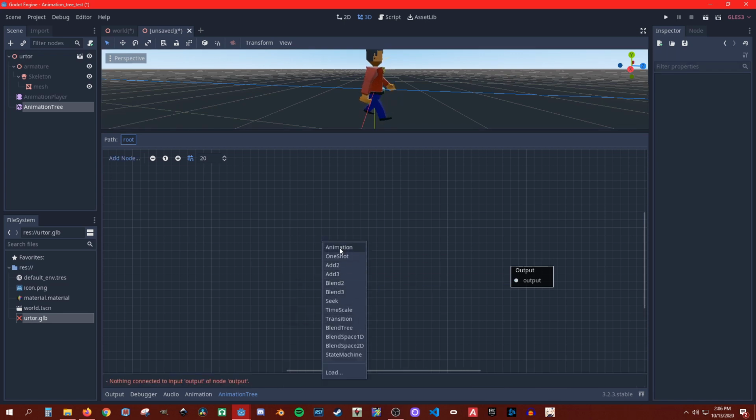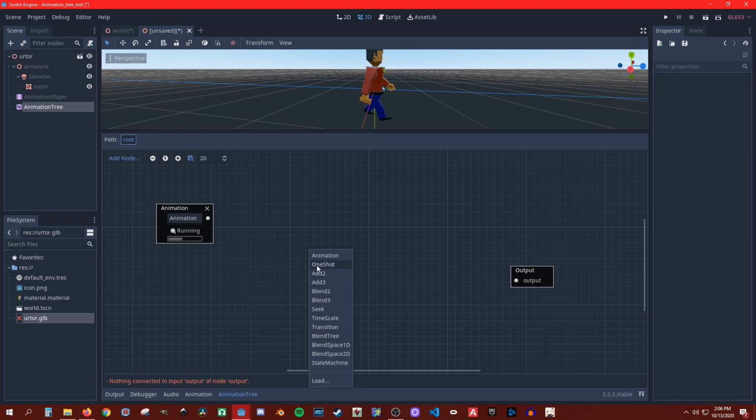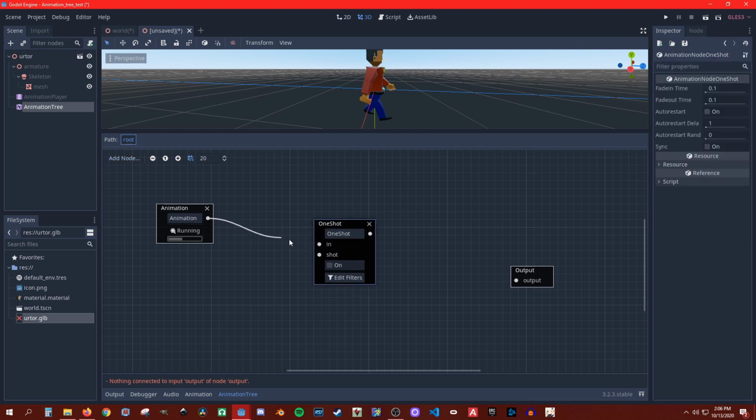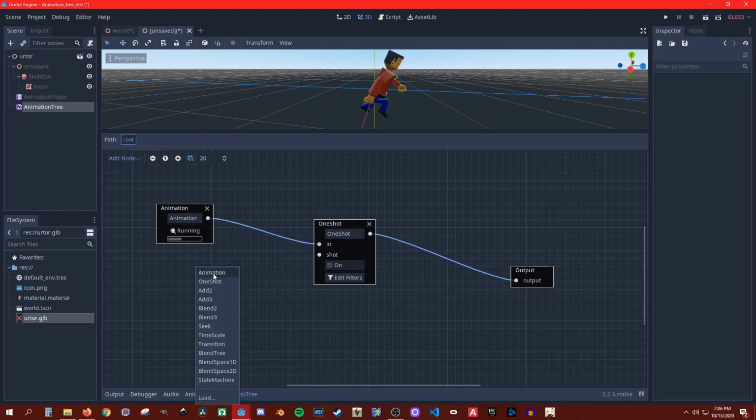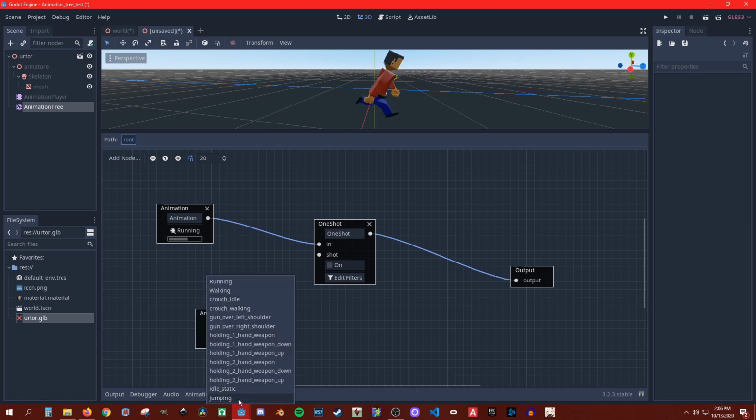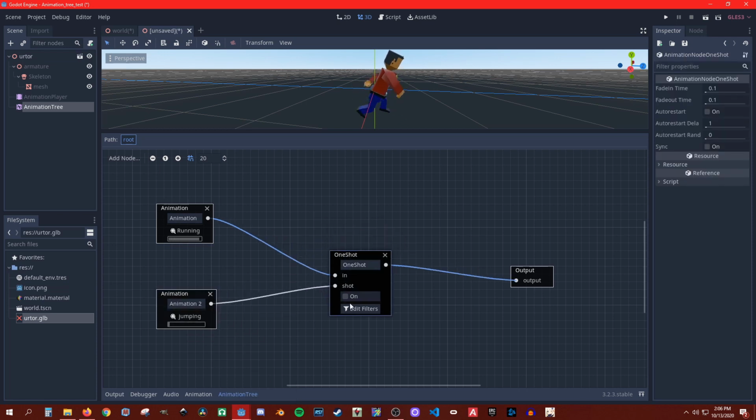Alright, next one is the one-shot animation. So for example, let's do running here. Then add one shot, and put that on the output, and then you do, for example, a jump animation. Jump, stick that in. So whenever you change it to on, it plays it one time and then goes back to off. You hit it, it jumps, it starts again. Could get as complex as you want from what you saw in the beginning.